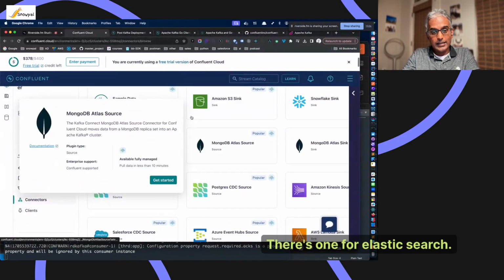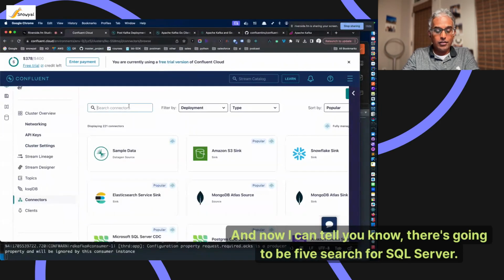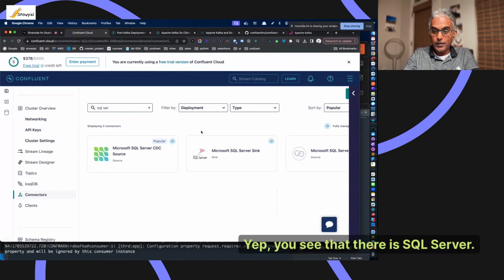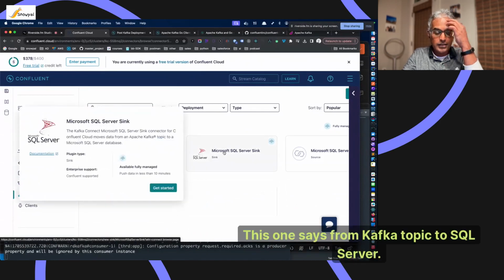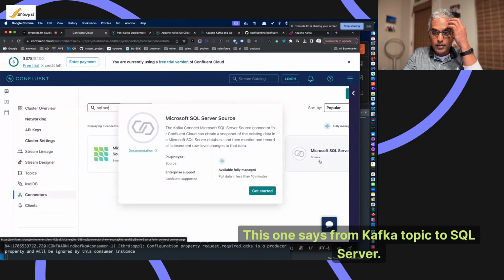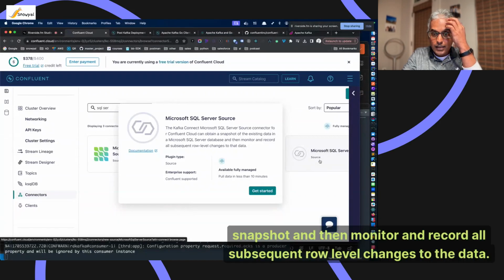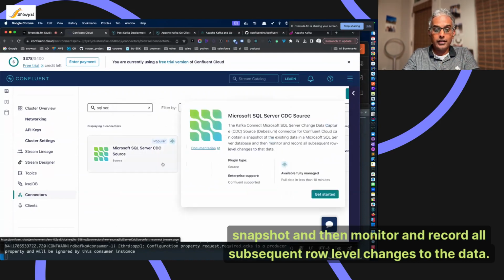There's one for Elasticsearch. And now I can tell, if I search for SQL Server, yep, you see that there is SQL Server. This one says from Kafka topic to SQL Server. This one says of the existing data in SQL Server, take a snapshot and then monitor and record all subsequent row level changes to the data.